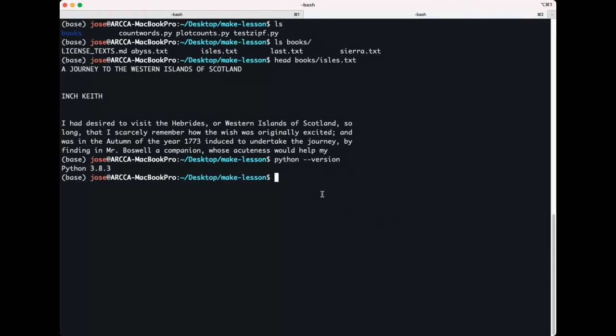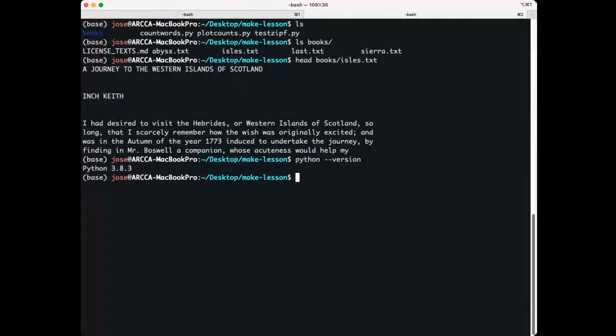So I have Python 3.8. Other Python 3 versions should work as well. Not sure if Python 2 might work. I haven't tested with Python 2, but Python 3 should work. If you have any problem, please do let me know.